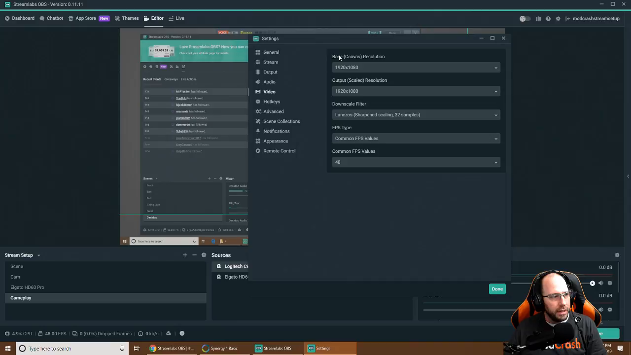Now video, the base canvas resolution. This is the resolution that the video is coming in at. So if you're coming in at 1920 by 1080, or if you're coming in at 1280 by 720, you would select whatever your base canvas resolution is. Now your output scaled, this is what you want to basically change your output to. If you're doing something universal for both recording and streaming, you can go ahead and change it from here.